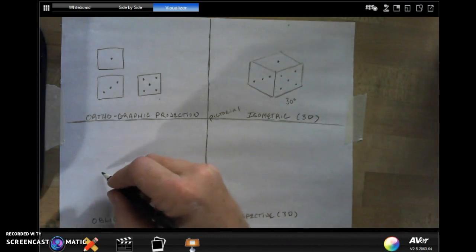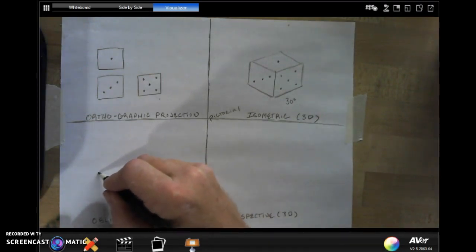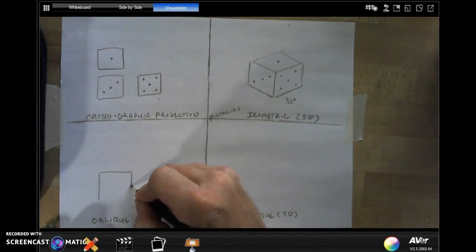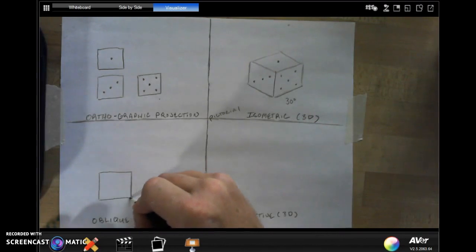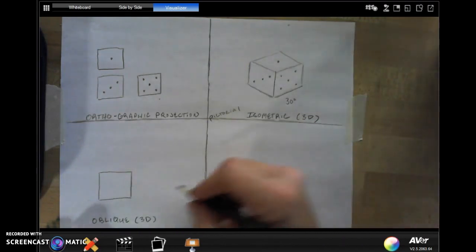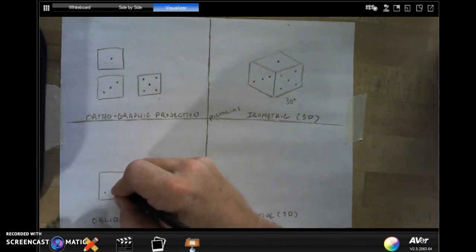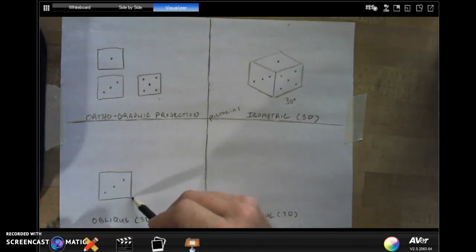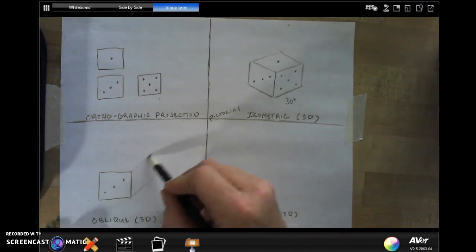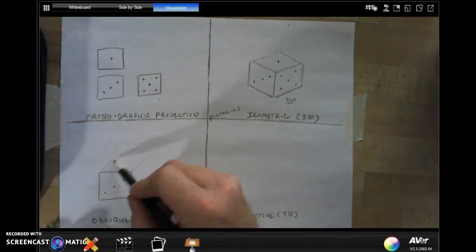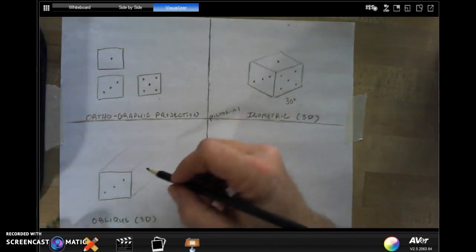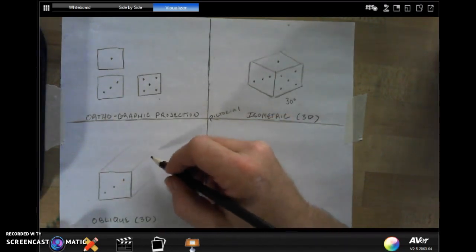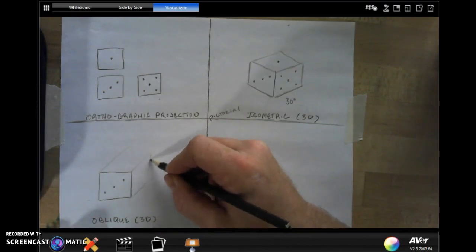Let's look at the oblique. The oblique is going to have a front view like the orthographic. So it's going to be a flat view of true size and shape. I'll go ahead and put my points in here. So this will be a representation of our front view. And in this example, our side view and our top view recede at an angle. It's a steeper angle than the isometric. If I was to use drafting equipment for this, the angle would be 45 degrees.